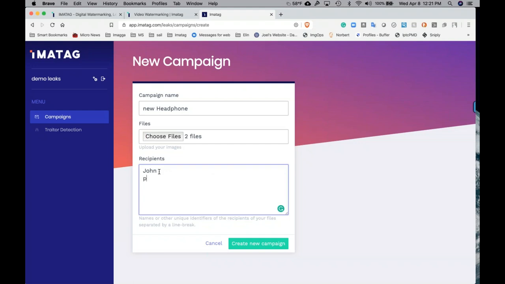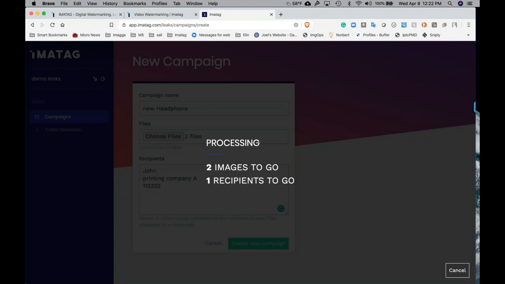So she's going to send some to John, some to printing company A, which is, as you guys remember, Rachel. And then to a company where she's going to enter a secret code because she doesn't want to know it. She doesn't want anybody else to know who she's sending that to. And she's going to create a campaign. So what it does in the background, it will create a unique watermark for each set of images per recipient.